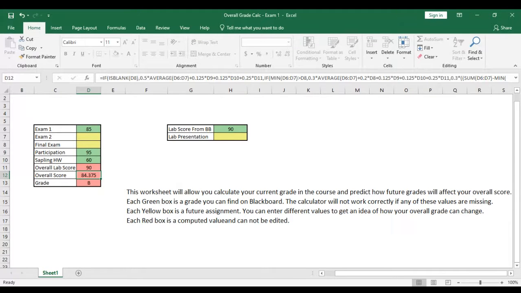But what this calculator can also do is you can put in numbers in the yellow cells. Those are going to be your future grades. That would be exam 2, the final exam, and the final lab presentation. So these are going to be the big changes. Now, I do want to note your participation grade and your Sapling grade can change, as well as this lab score from Blackboard, moving forward with future assignments.